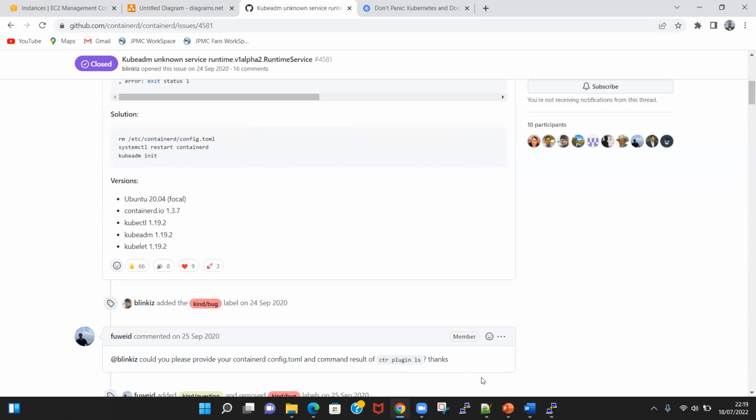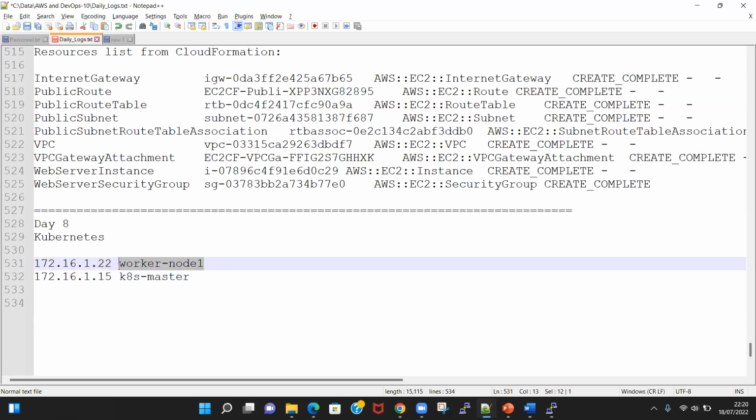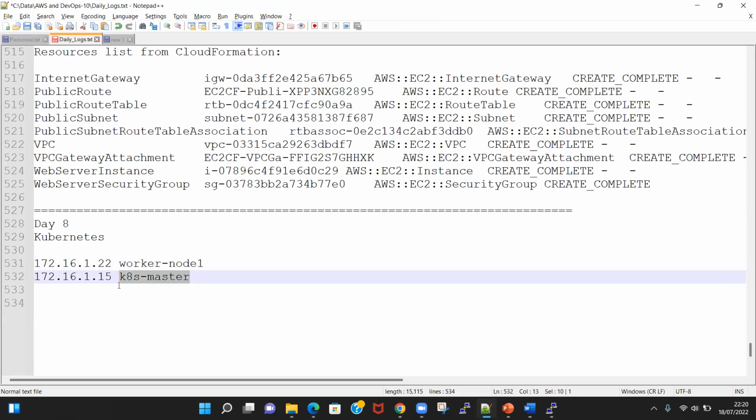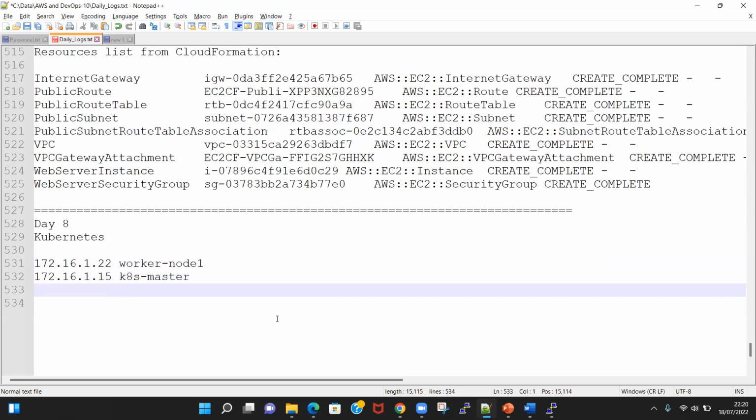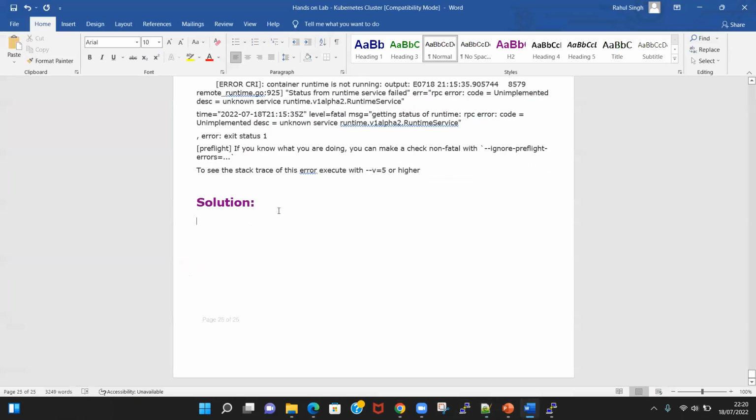Raul, one question: how do you update or edit the host file, /etc/hosts? Yeah, you can update it via vi /etc/hosts. Just put those 2 lines which I have created. One is for your worker node, another one for your master, right? So if you face this kind of issue, you have to apply this solution.